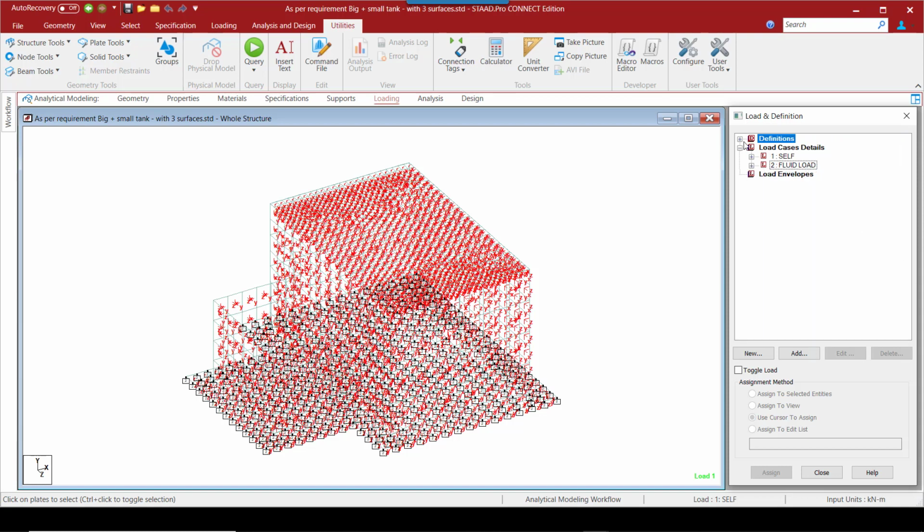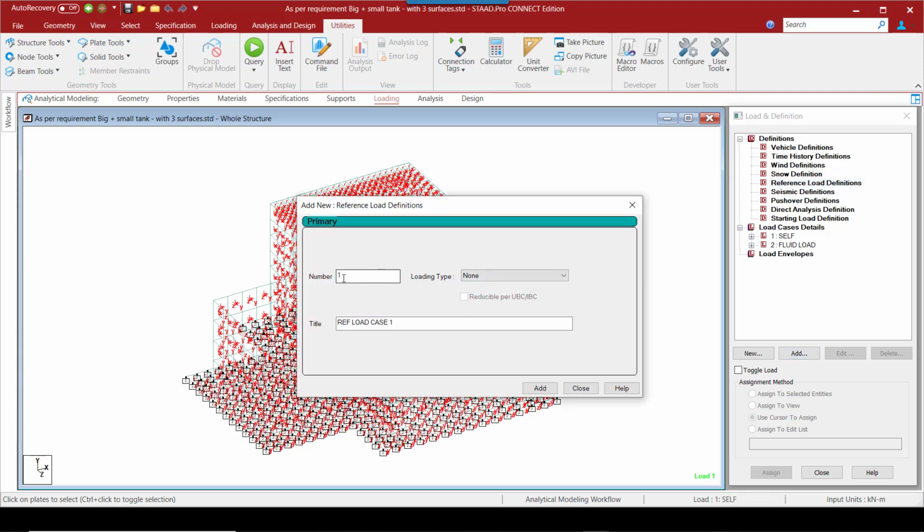Under the definitions, we have the option of creating a reference load definition. When I select this, I add a reference load case, and I keep the type as none, as I will have a type for the primary load case. Here I am naming it R1, and I will mention in brackets "big tank", so that it is easy to distinguish which reference load cases are for the bigger tank and which are for the smaller tank. So I click on add.